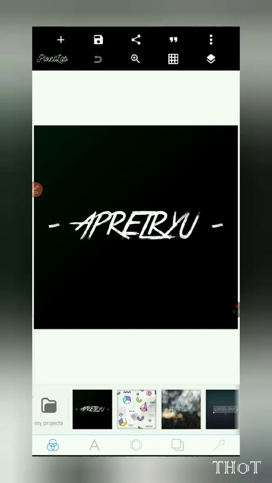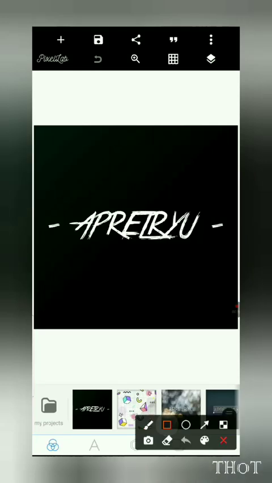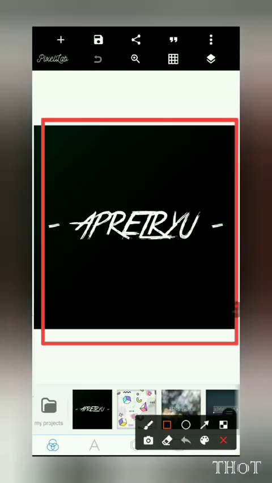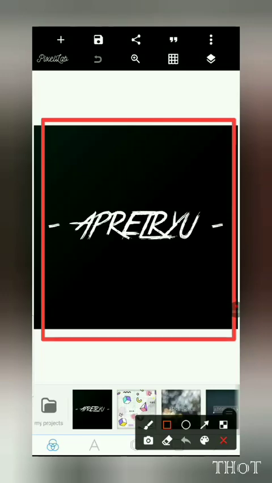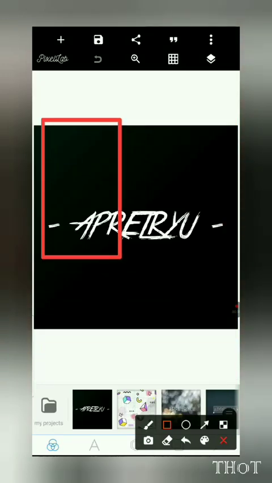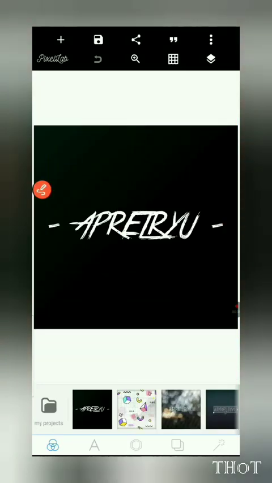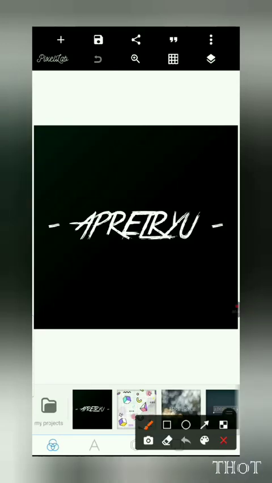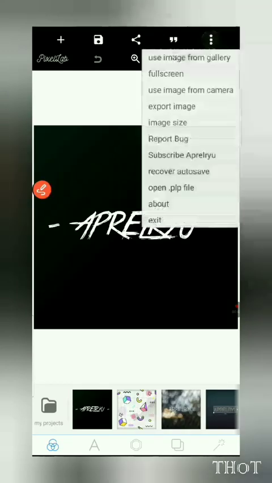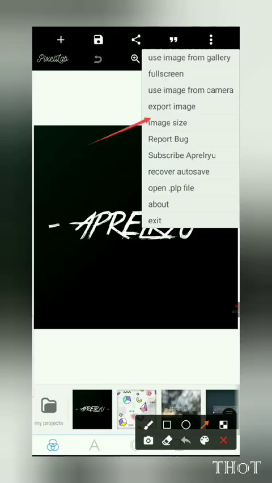By default, we already have a square canvas here. This right here is the square canvas by default that Pixellab brings. But there's something I would like us to do. We'll be making a slight adjustment on this square canvas. So we click on the three dot button over here, the three dotted icon. And then we come over to image size.